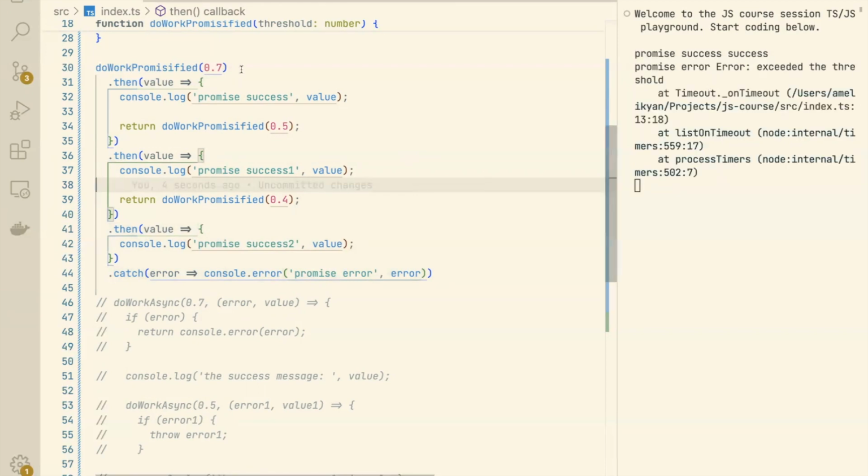So the first promise resolved with a success, and now the second promise, which is this one, rejected. And hence, as you can see, that error was caught on line 44. Why? Because we see promise error and the error itself, which is this line. Okay, so this is the way with promises to handle your errors.